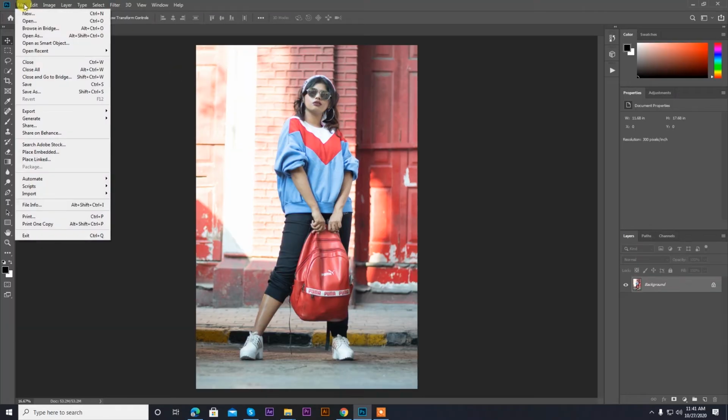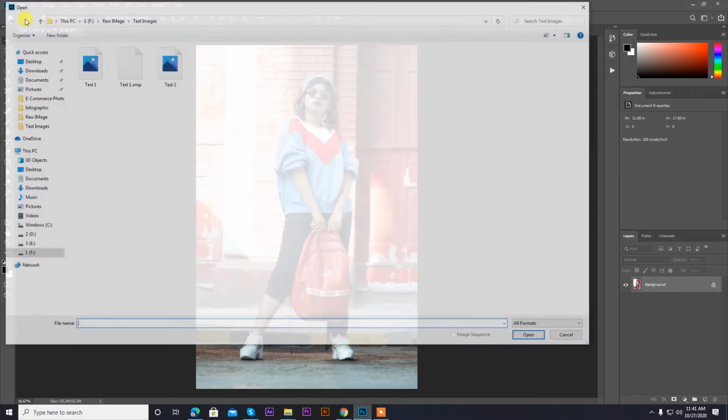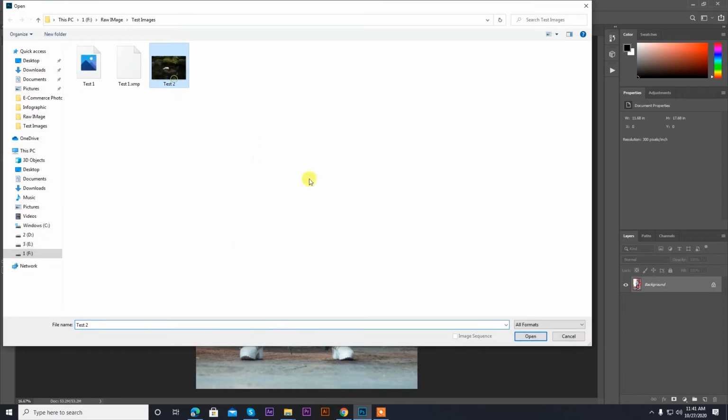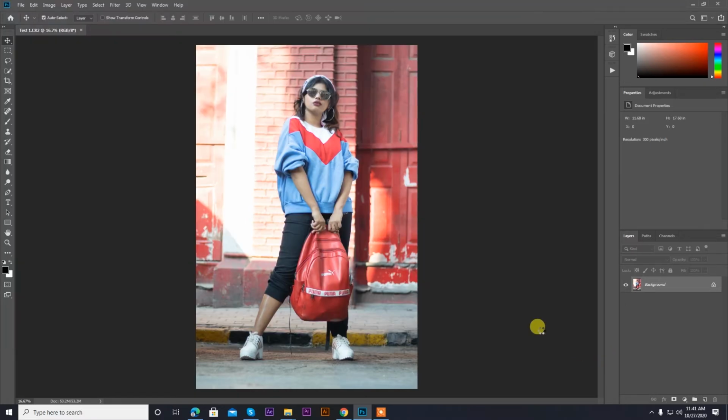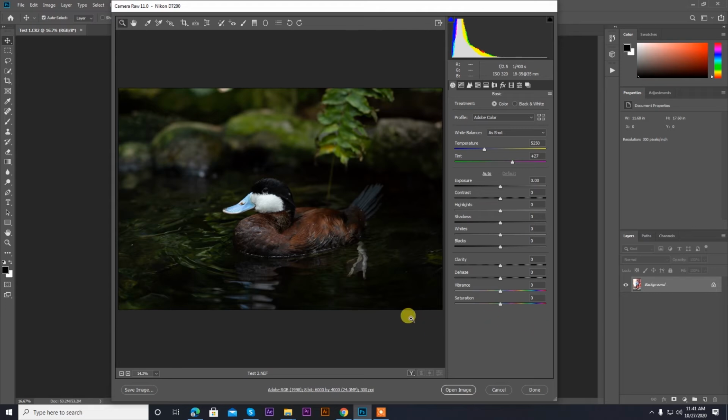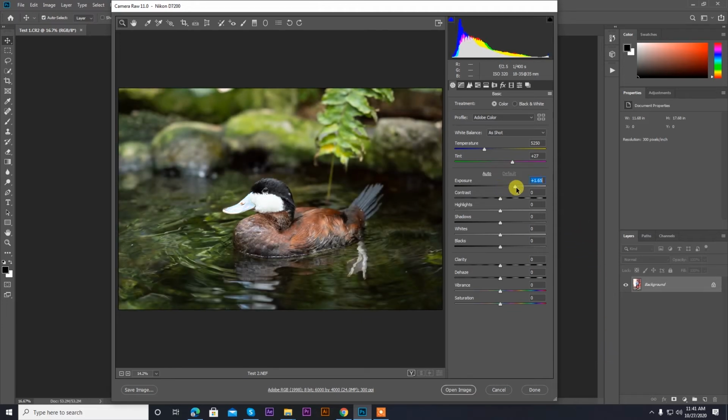Now I will open another raw image for a better understanding. What we can see is darker, so I am highlighting my image by slightly changing the exposure from the toolbar. For you, it won't be the same as mine.